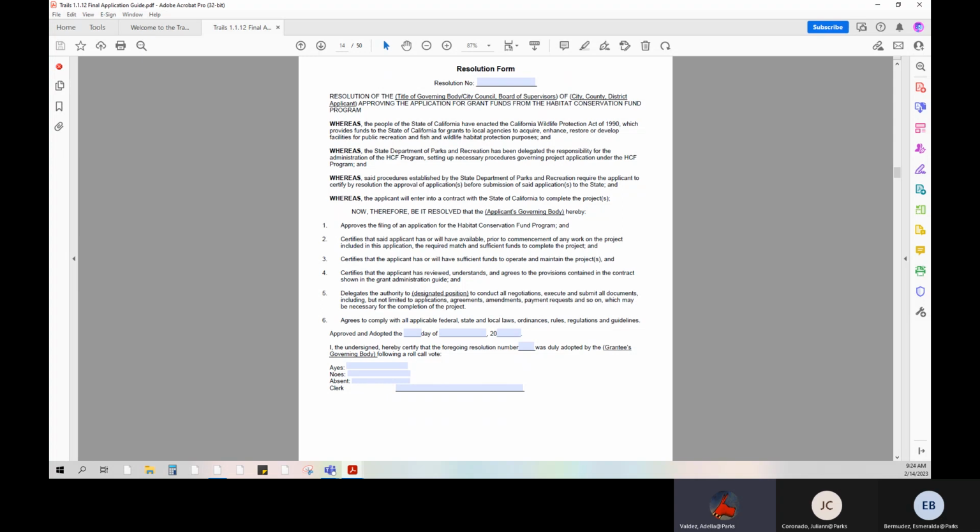This position will also be responsible for signing payment requests if awarded. Therefore, if a specific person is identified and that person moves to a new position, additional paperwork will be required to designate a new authorized representative. This is why designating a position title rather than a person is important.